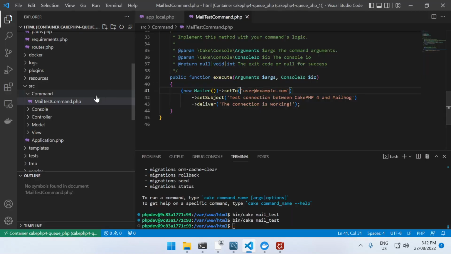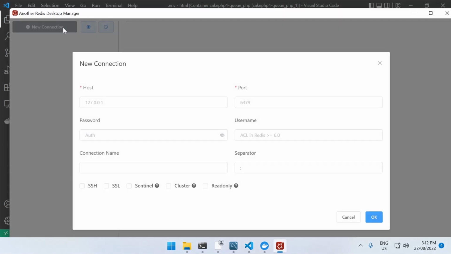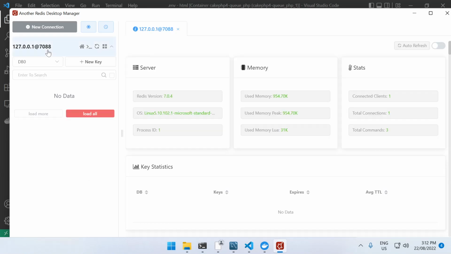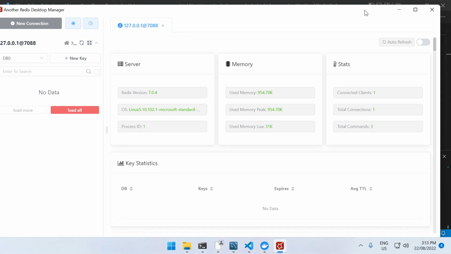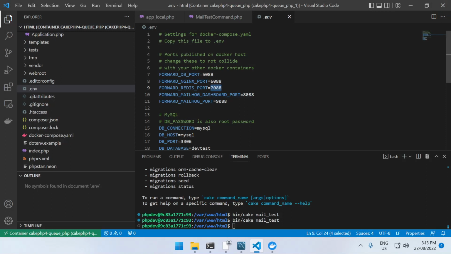Now, how do we connect to the Redis queuing server? Again, we know that all the containers publish their services on these forward ports here. So 7088. I'm just going to click connect, a new connection, leave the host empty and just choose to connect to the port that it's published on. And we can see by the statistics that we can now look at our queues that have been created by the CakePHP queue plugin.